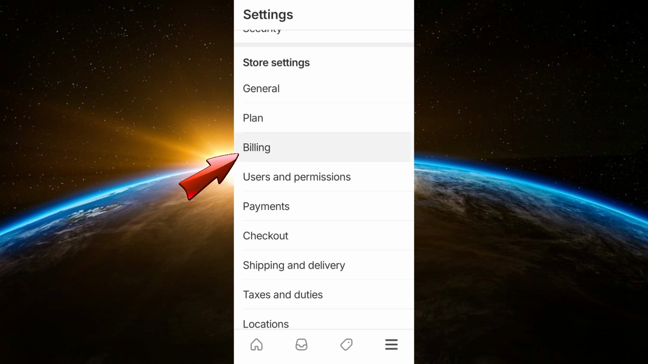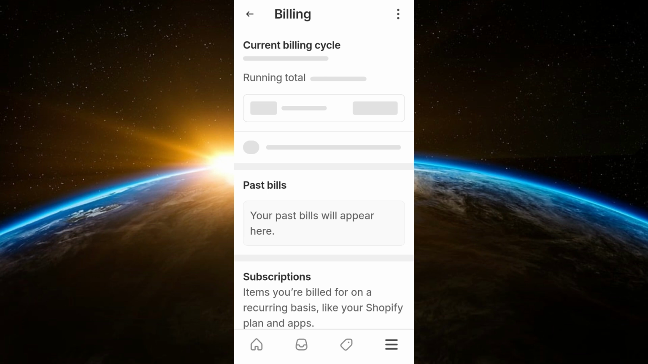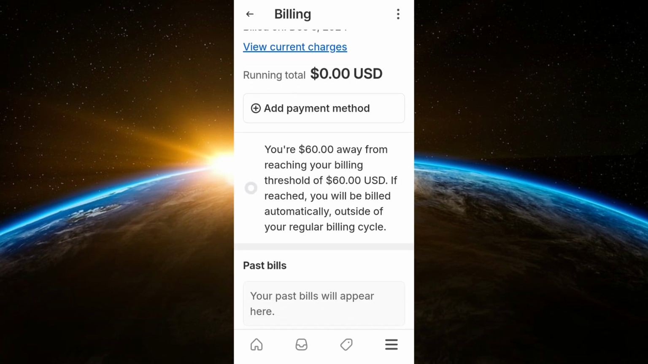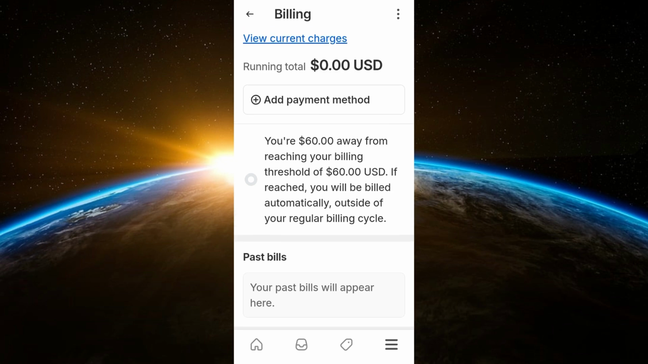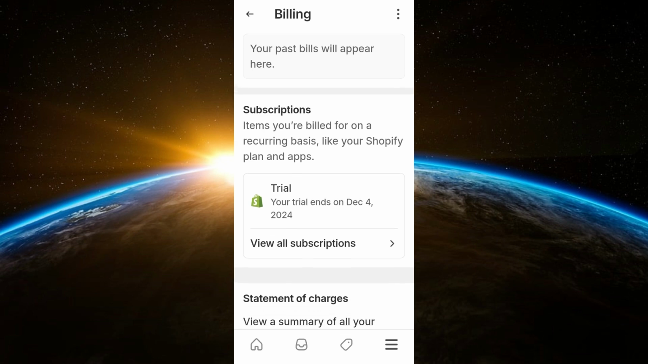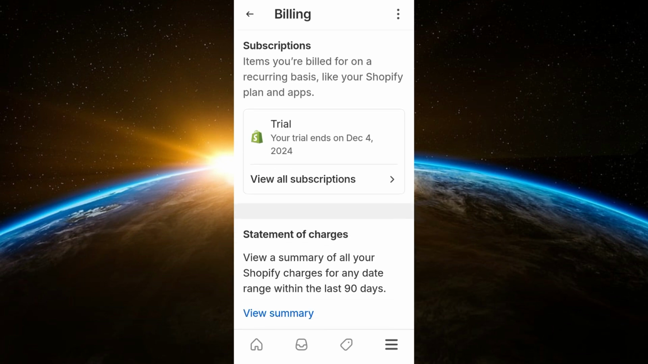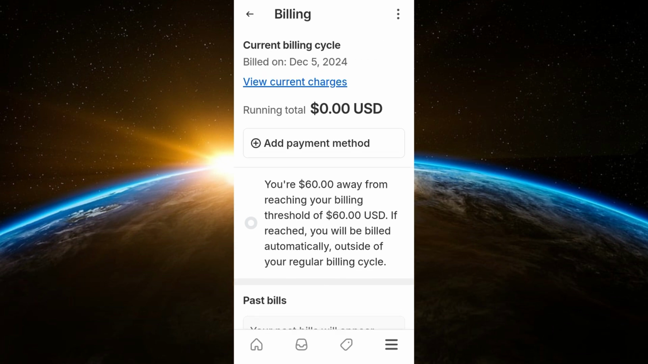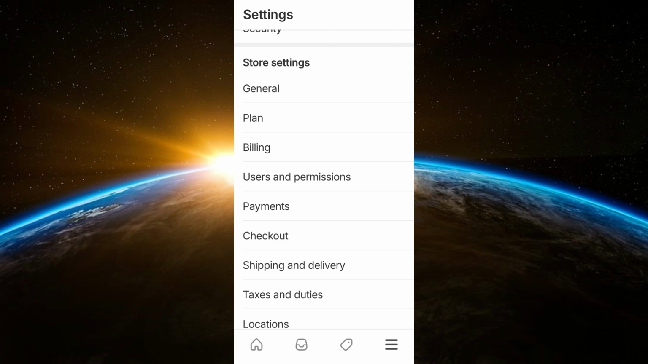Go back. If you tap this billing, then you will see your current billing cycle. Okay, if you want to add a payment method, you can click this one. You can add your PayPal or your credit card or your debit card. You can also see your past bills here and all your subscriptions, but right now we're using the trial version. So just go to billing if you want to see your current billing cycle.